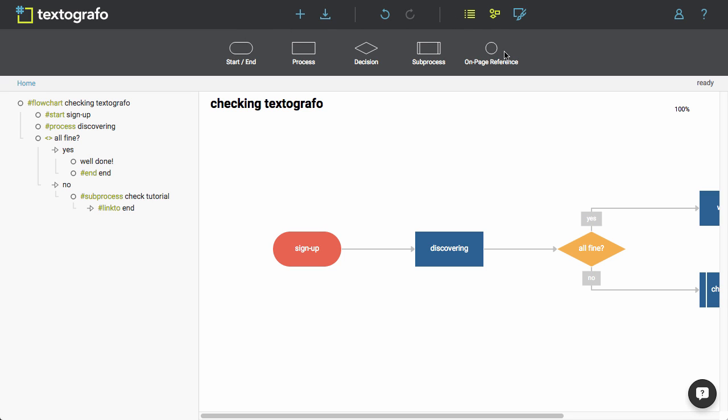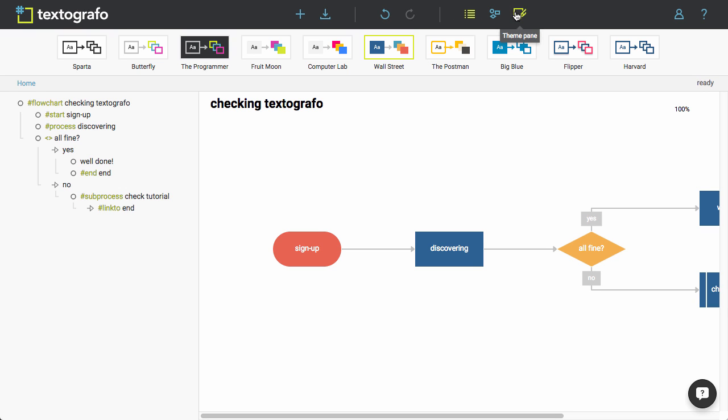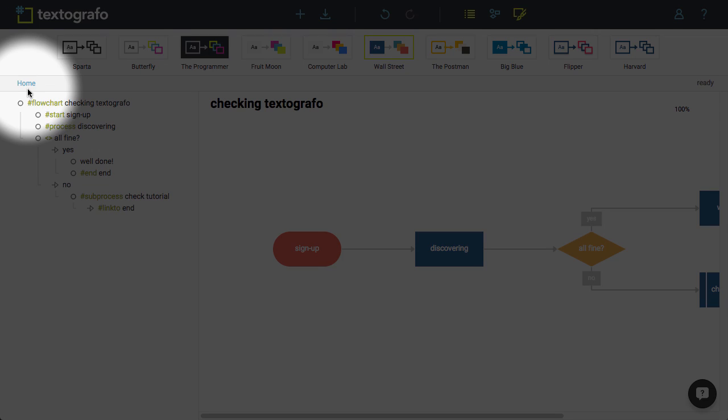The shape pane allows you to create diagrams by selecting the corresponding shape. On the top menu, you find some key features like adding a new diagram, downloading it as an image, the undo and redo actions, applying a theme to a diagram. The navigation pane above the text editor allows you to navigate your repository.